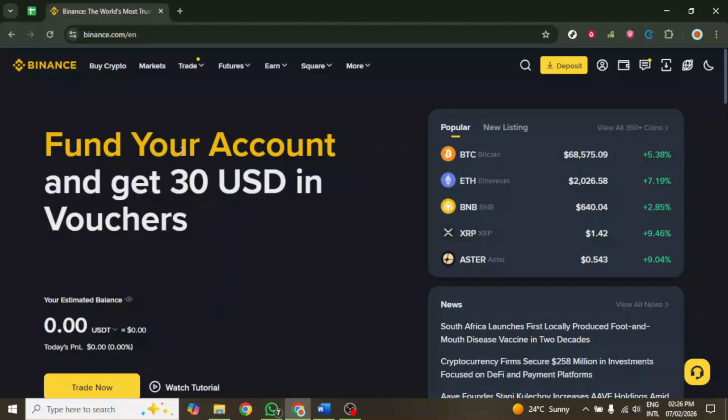In this video, you'll learn how to harvest Memecoin on Binance Launchpool. By following these steps, you will be able to stake your assets and collect your rewards efficiently. Begin by navigating to the Binance website in your preferred web browser.